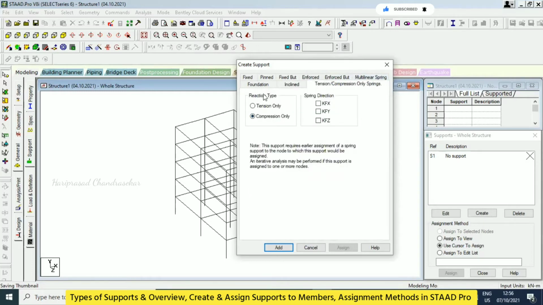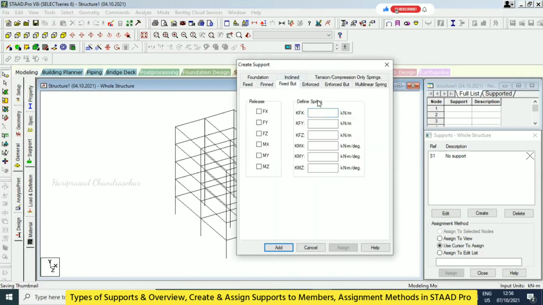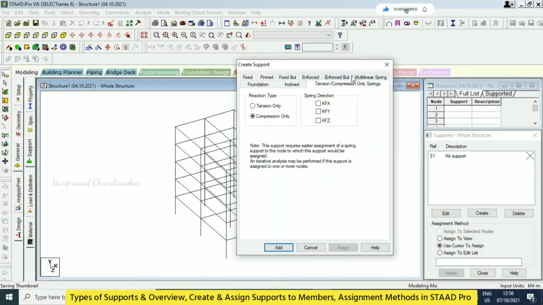Here you can select which type you want, tension spring or compression spring, and in which direction you want it. K factor is only applicable for springs. This support requires earlier assignment of the spring support. Once you do it there, we can do it here. If you are not doing it there, we can't do anything here. That's why they put it in the note.